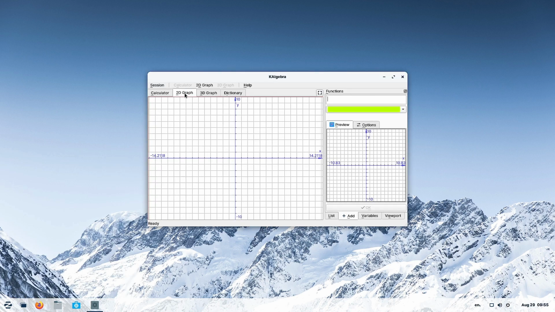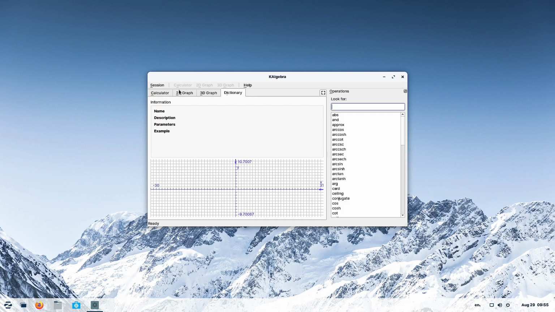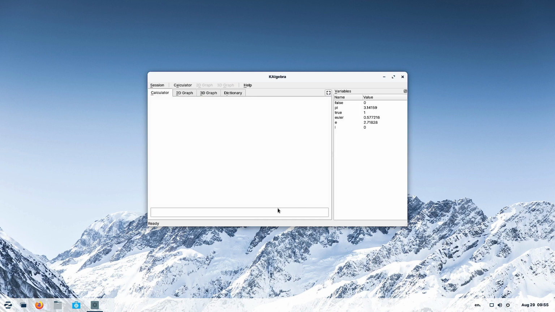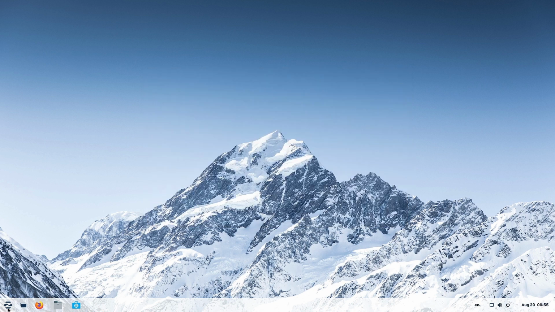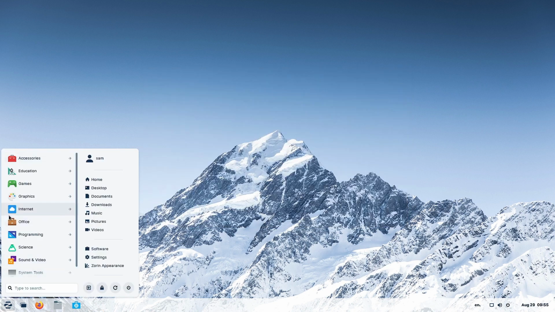So here you can do the 2D graph, 3D graphs, dictionary is there, the calculator is there. So it will be a scientific calculator. And you can do your mathematical calculation, statistical probability, all those things. This geometry, 2D, 3D graphs you can plot here using this Algebra. So you can basically practice algebra that is taught in school on this application.